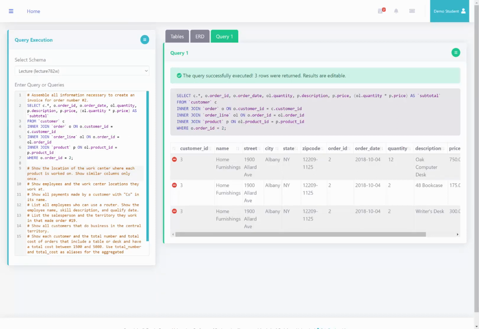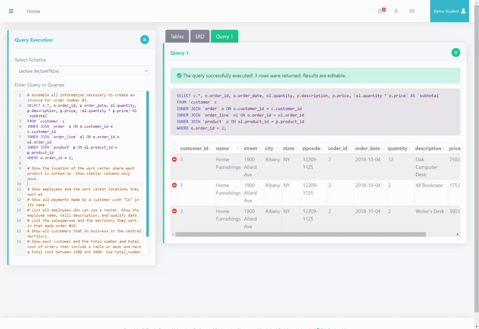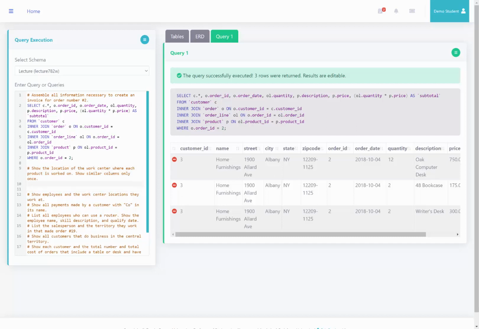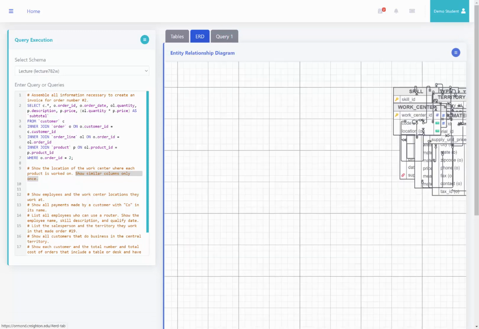Now I'm going to go ahead and answer this first one, which asks us to show the location of the work center where each product is worked on and show similar columns only once. Since it asked me to show similar columns only once, I know that I'll need to use a natural join if there's only one similar column across each table, or I could use the keyword using with an inner join. Let's go to our entity relationship diagram to see which tables are involved.